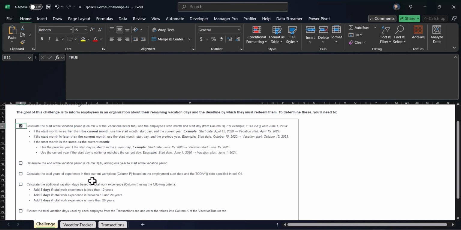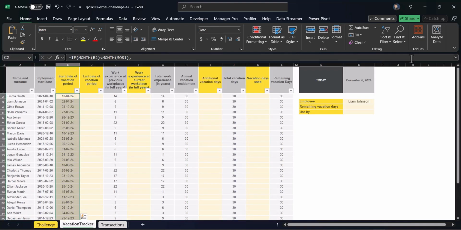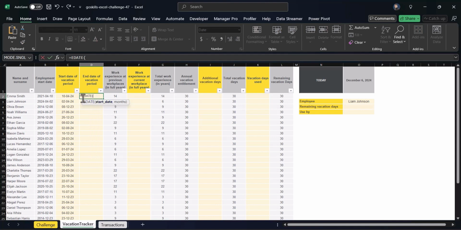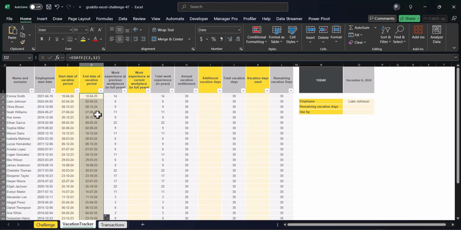Determine the end of the vacation period for each employee. All that is you're going to add 12 months to the start date that you just figured out. And we can use the EDATE to do that. That's very easy. So equals EDATE, reference the start date of the vacation period, comma 12 to add 12 months. And that produces a date that is exactly 1 year later than the start date. So that's perfect. That gives you the end date of the vacation period. That's when the employees need to use their allotted vacation time.